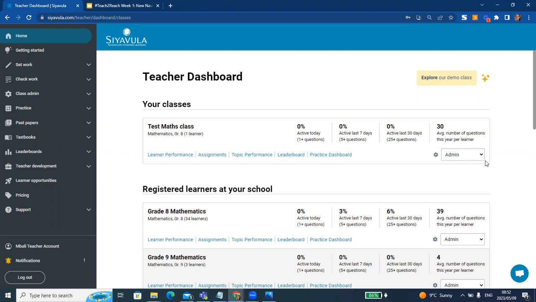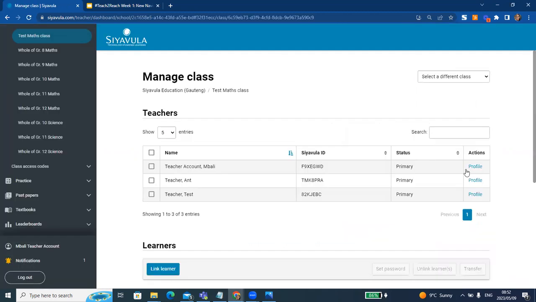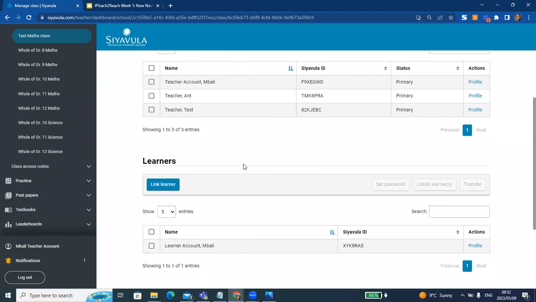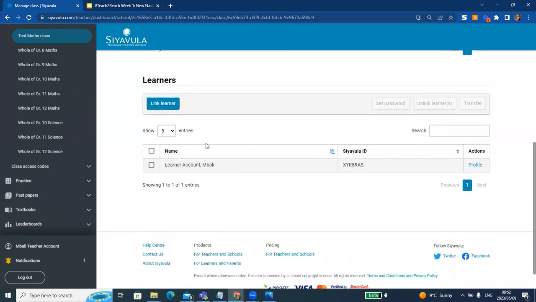Again, what we're going to do is click on admin. Previously this was known as our overview button. We are going to open up our class because we now want to link a learner into our class. So we're going to click on manage class. Once we've selected that, it's going to open our class. At the top, we can see who the teachers are that are linked into the class, and underneath, under learners, we can see who the learners are that are linked into this class.